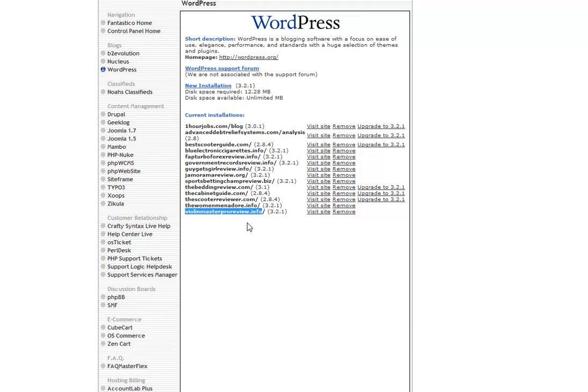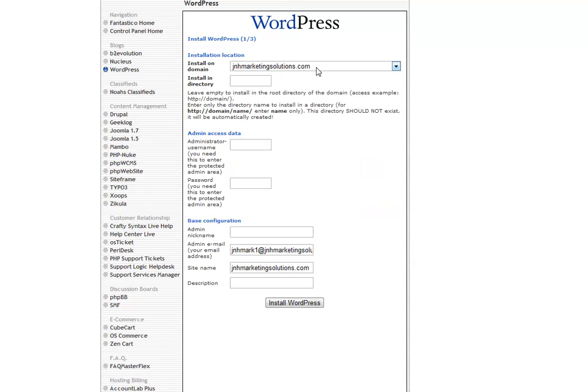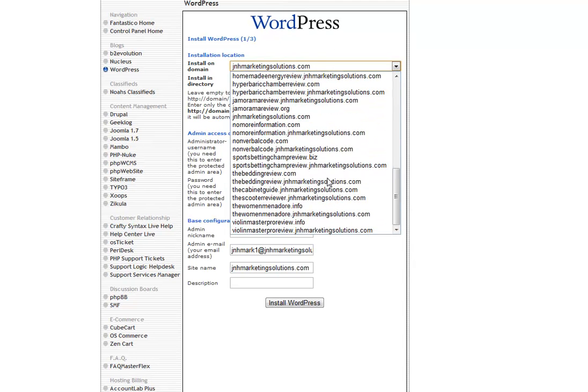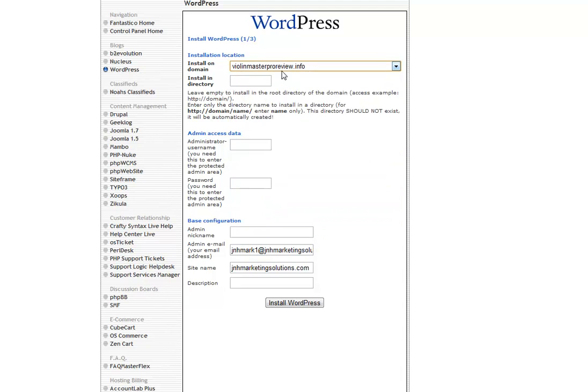Now I want to install a second installation of WordPress here, so I'm going to click on New Installation. It's going to ask me for a domain name to install it on, so I'm going to choose Violin Master Pro Review .info as the domain name, and it's going to ask me for an install directory, and now I'm going to say articles. Now you're going to choose a username and password to log in. An admin nickname, just say admin, and your email address.